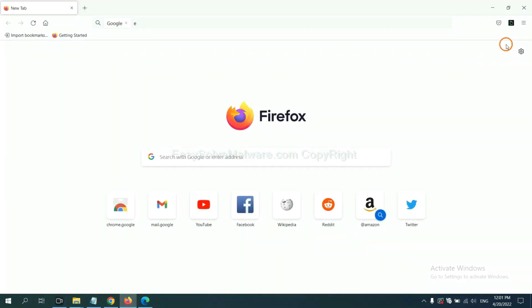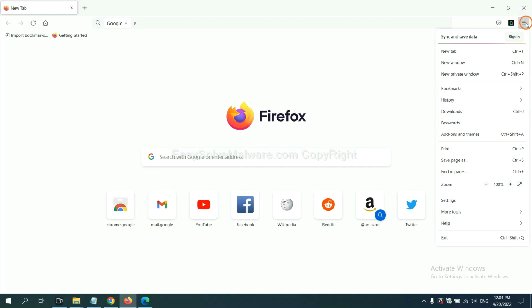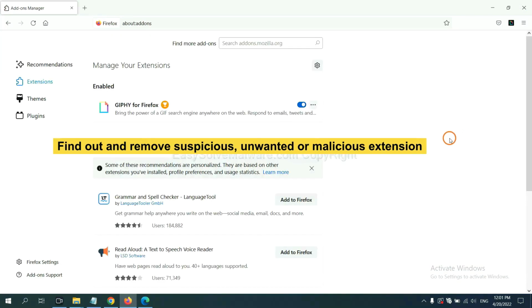On Firefox, click the menu button. Now click here. And also you need to find and remove the suspicious extensions. Click here and click remove.